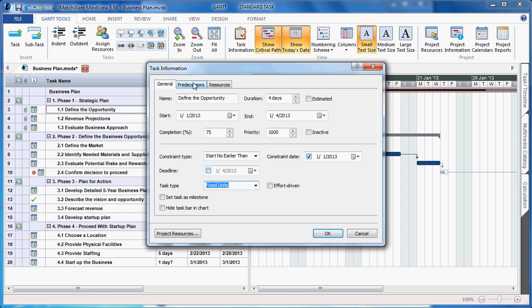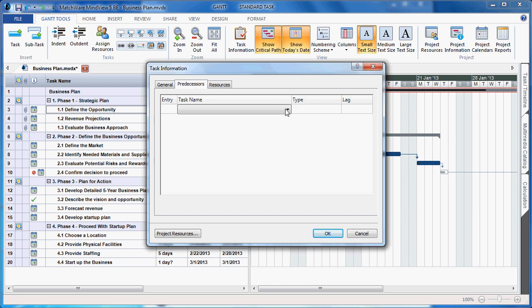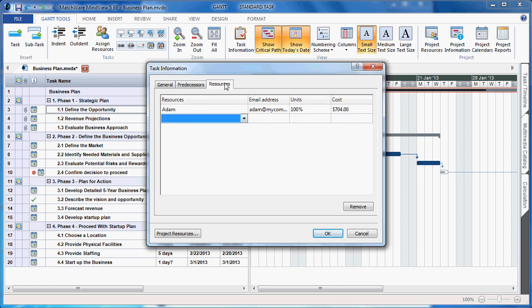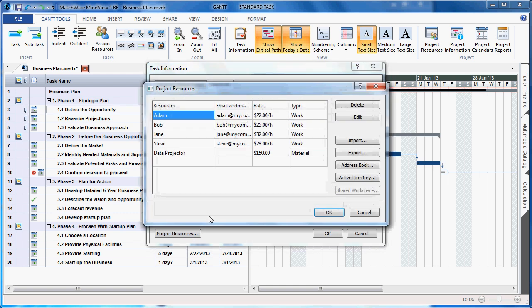Under the Predecessors tab, I have the ability to access the most popular predecessor types. Or here I can choose a simple finish to start, finish to finish, start to finish, or start to start, the four main predecessor types supported in Microsoft Project. You can also associate any lag time, which would be a delay between tasks. Under the Resources tab, we have the same information we saw prior. The individual drop-down with my associated resources, or the link to project resources, which would allow me to add or remove specific resources.